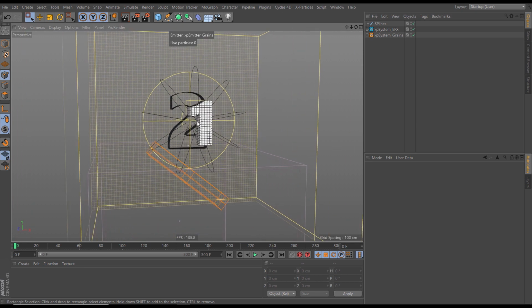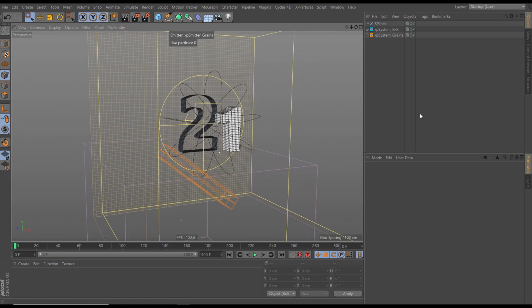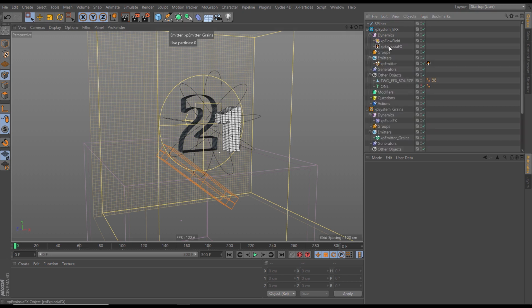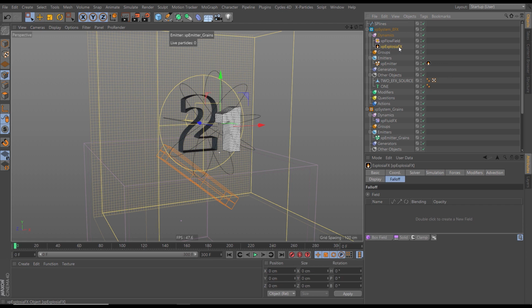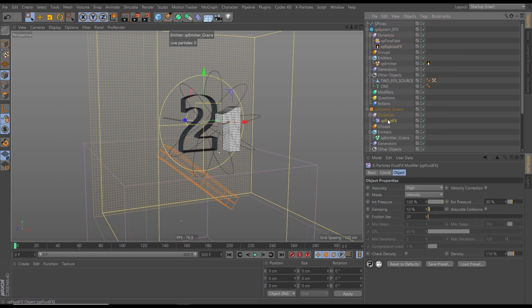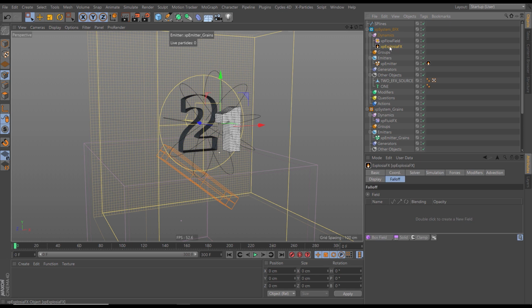So one of the mechanics and one of the very important steps here is this. We have 2 dynamics solvers live in this scene. Well, we have 3, but let's ignore the flow field for now. We have an xpExplosiaFX and we have a fluidFX. So let's go to the xpExplosiaFX. We want to use the velocity information from this xpExplosiaFX and pass it on into our grains particles.